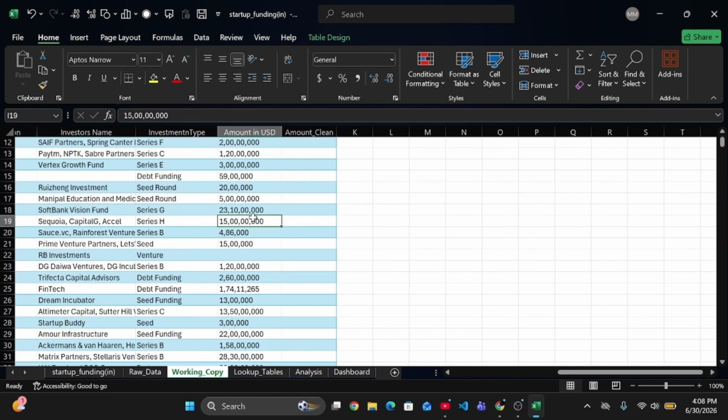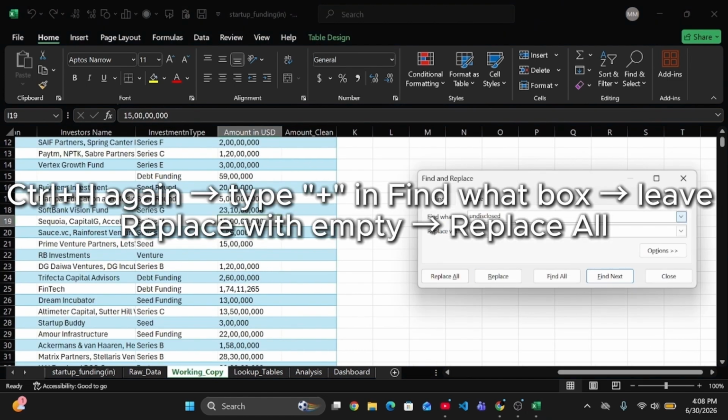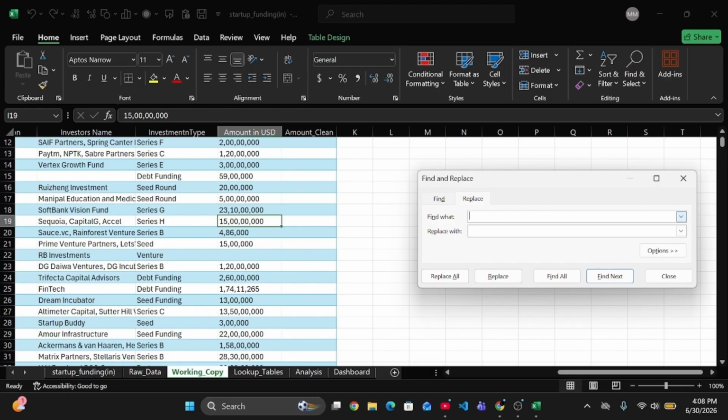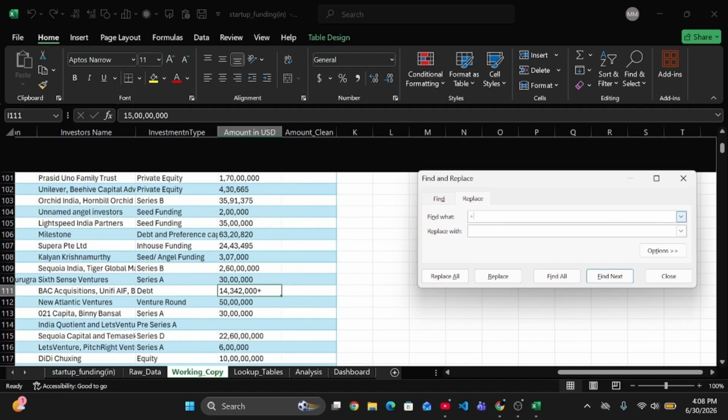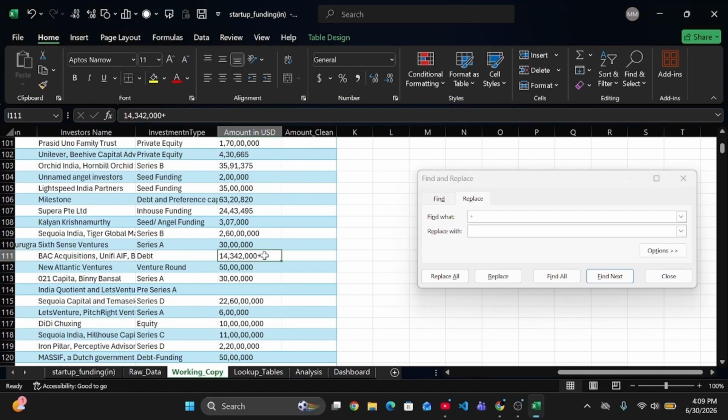Control plus H again. This time we're looking for the plus sign. Remember from our investigation we had one cell that said 14342,000 plus. That plus sign at the end stops Excel from converting it into one number. Type plus in find what box. Leave replace with empty. Then we remove the plus sign by pressing backspace. Gone.